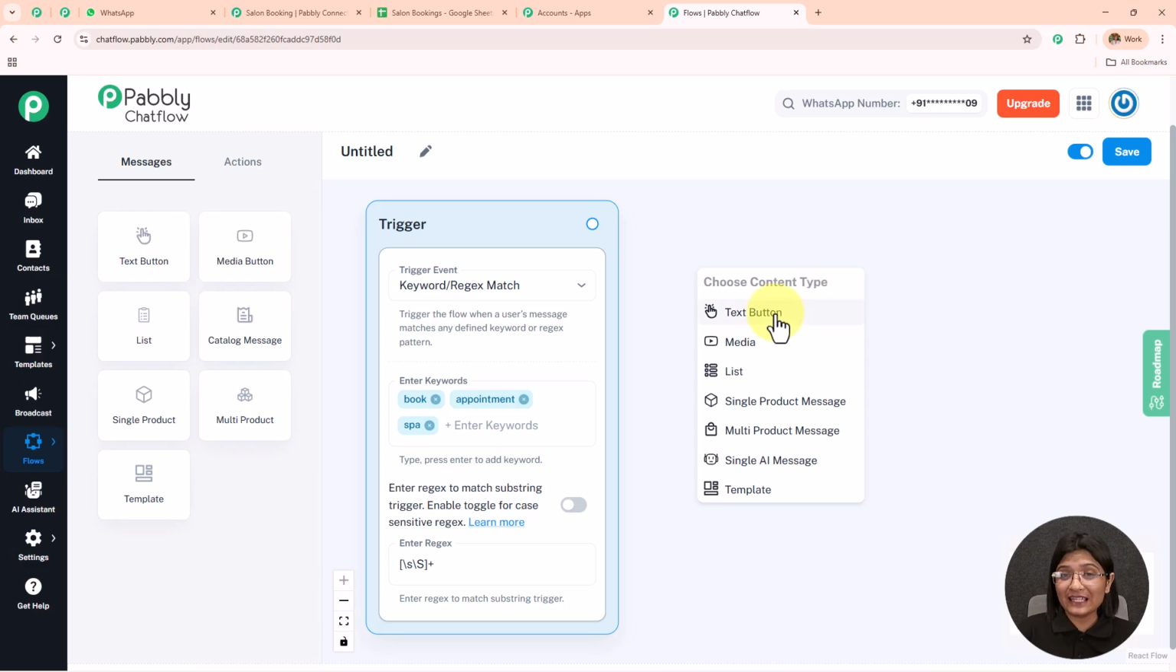Now if you want to send the image, video, audio, or file, you can select the media. If you want to create the list, like we will be creating this list further in this chatbot, and you have a huge list, you can use this. Then if you want a single product, multi-product, you can use this button. If you want to send an AI generated message, you can use this. And if you want to use a pre-designed message format, then you can use this template option.